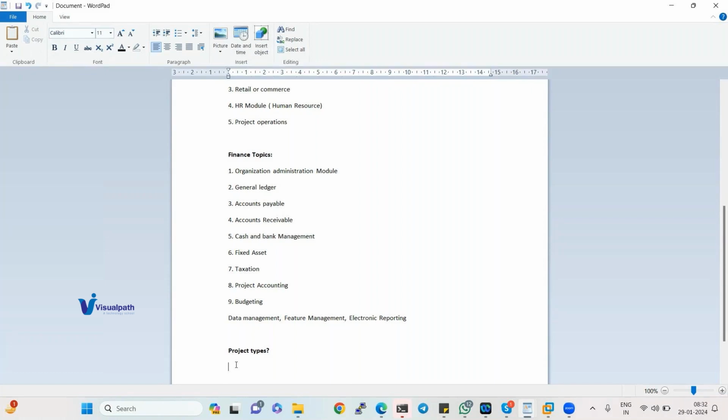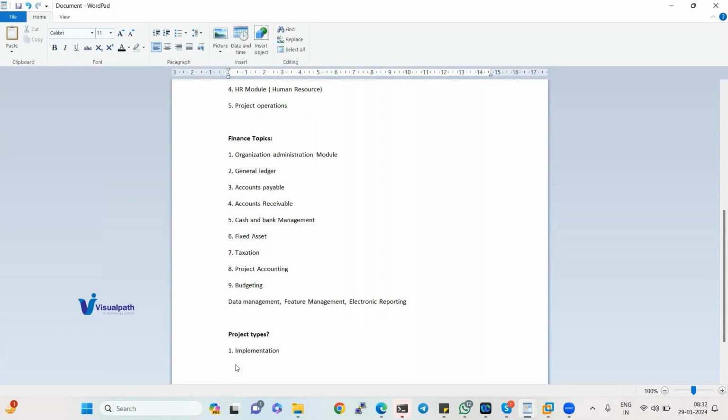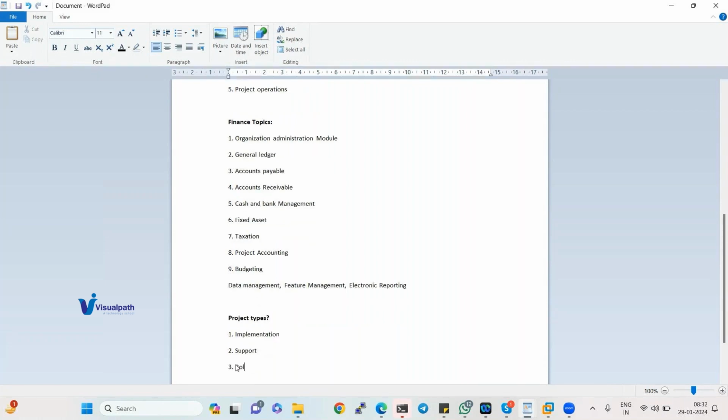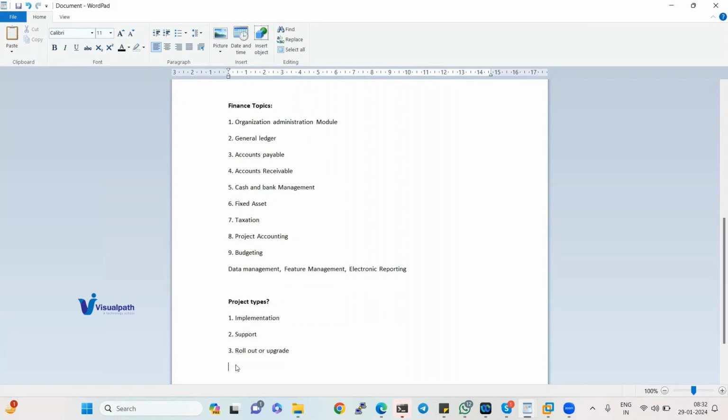So there are three different project types available. One is implementation, second one is support project, third one is rollout or upgrade project. Now tell me, what is the meaning of implementation? In general, what is an implementation project?